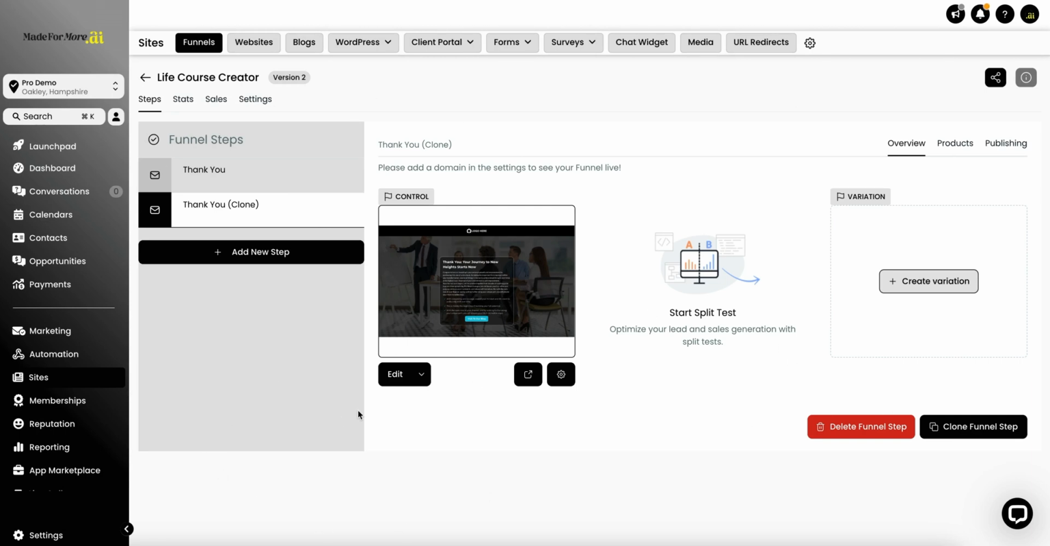There's a lot to go through there, but I hope that's given you a good idea of what is possible with building your funnels in Made for More AI.